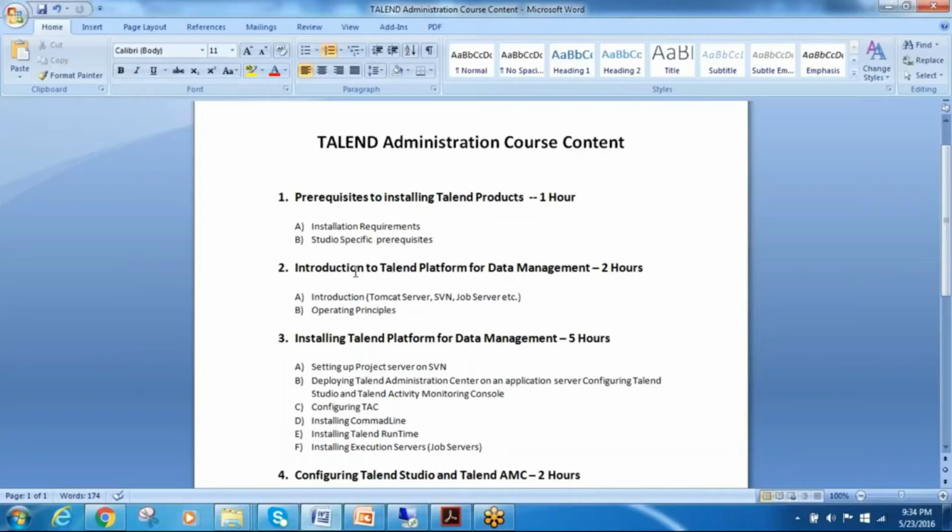Studio-specific requirements means, if you want to make use of the studio, how this workspace works. You are aware of the workspace, right? Workspace and .org.administrator.war. So there are some prerequisites that we will go through. If somebody comes to Ram and asks, can you please install the licensed version, then first you need to get the system configuration. That's what we are going to discuss.